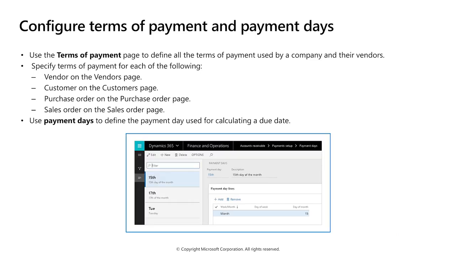As part of the terms of payment setup, there are payment days. We will use payment days to determine the payment day used for calculating the due date. The due date is always rounded up to the nearest specified date. Payment day can be specified for either a day in a week or in the month.